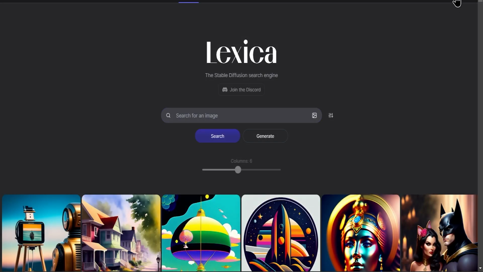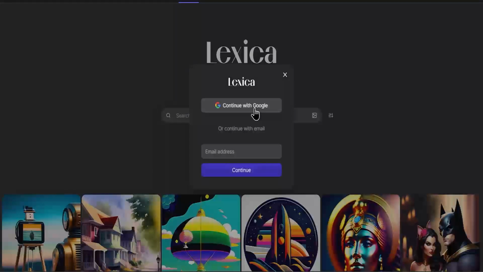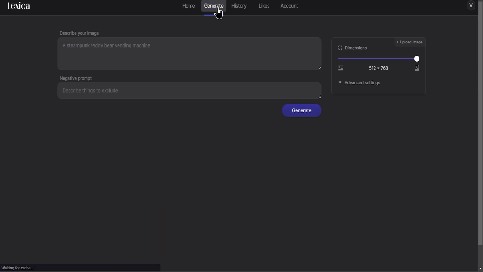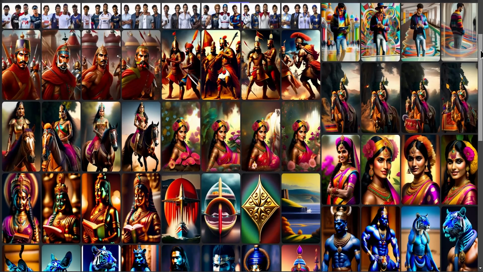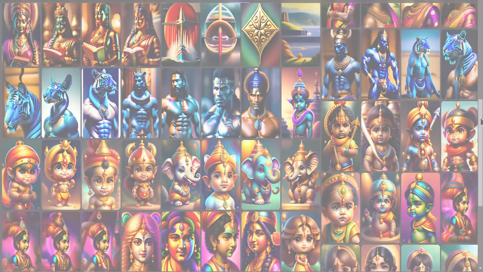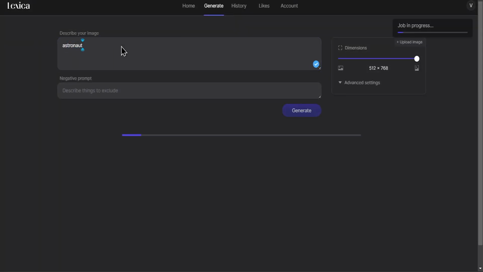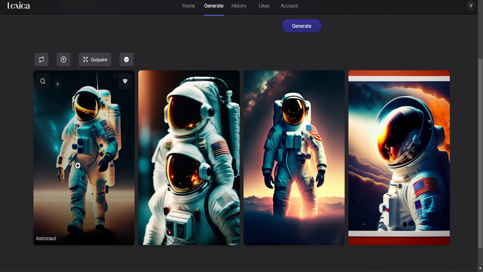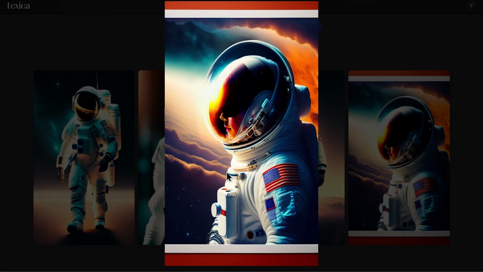As you can see here, Lexica is a web-based platform that provides a simple and easy-to-use interface. All you need to do is click on Generate, then in the first box enter your prompt, and click on Generate. It will show you a variety of images related to your search query. Here, for example, I searched for astronaut, and you can see the results. Down the box each image will be generated, you can see the text prompt used to generate the image.